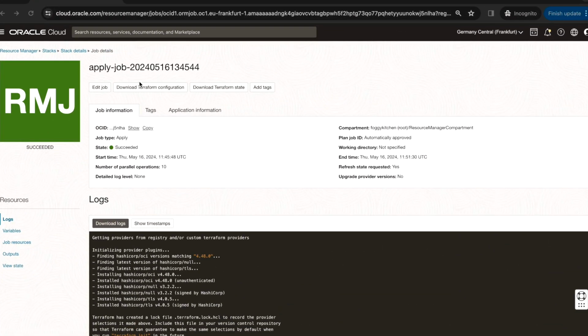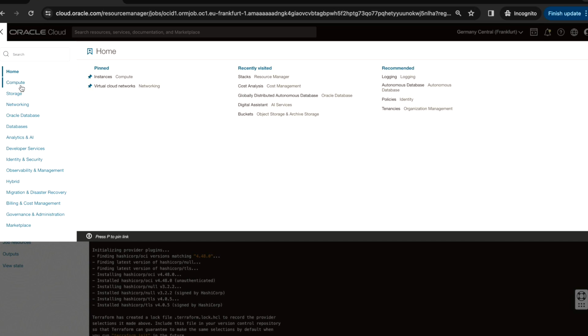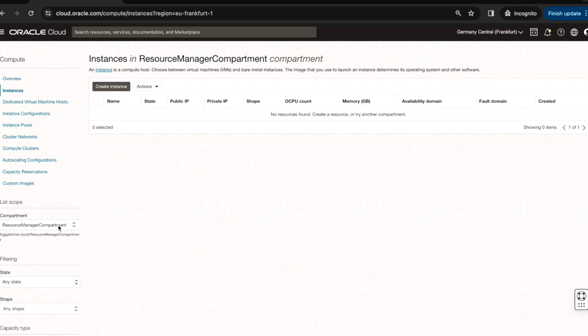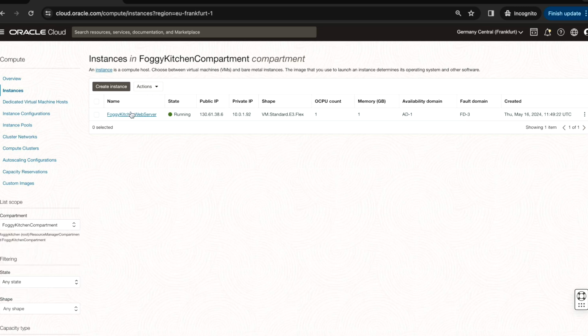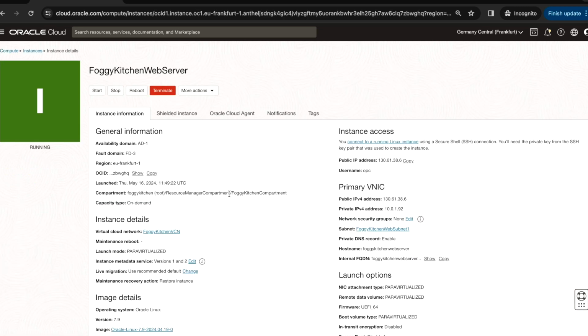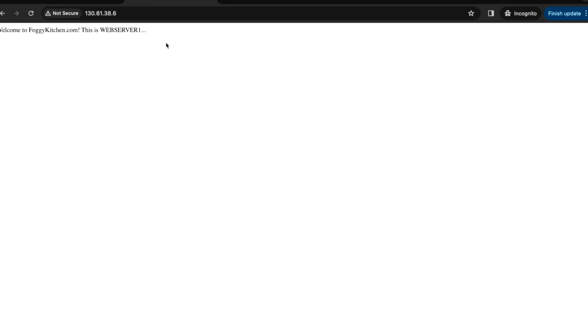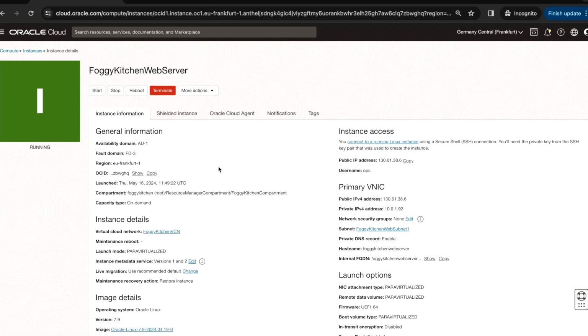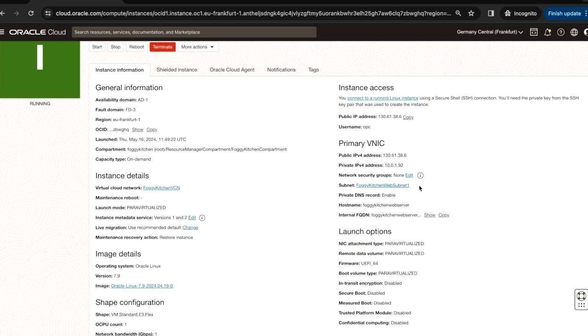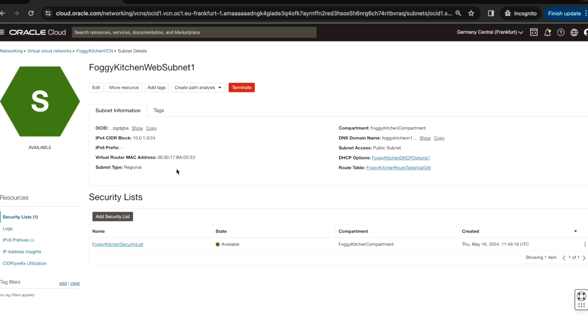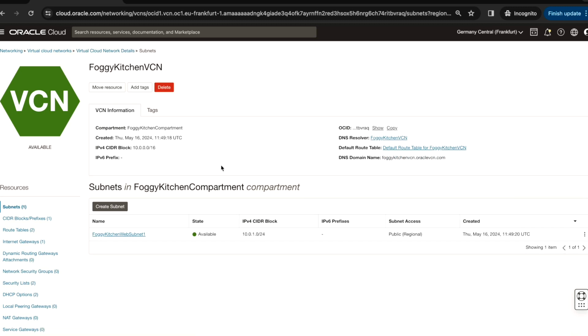Job is finished, so let us verify how it looks in terms of the resources. Let me switch the compartment to the right one. As you can see, we have the web server here. This is an IP address where we can access the web server from the public internet. Then we have a web server subnet, which is the Foggy Kitchen subnet, and this subnet is in the VCN.